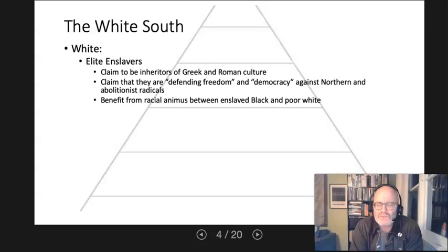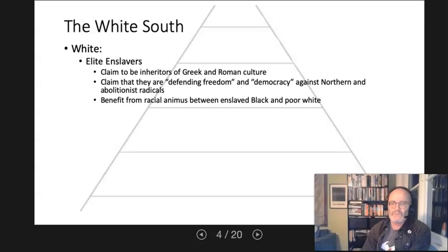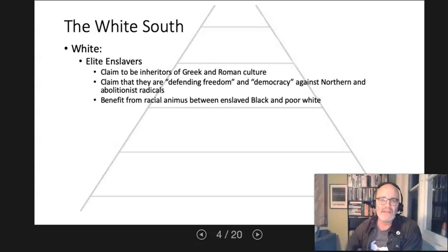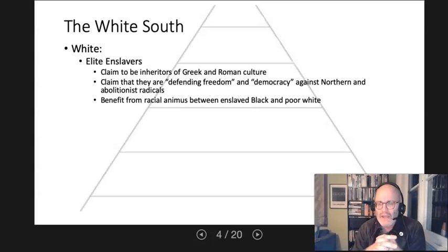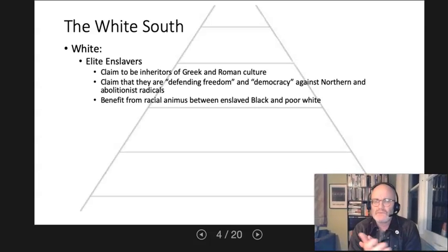And they don't just defend what they're saying by saying, we're racist too, and that's fine by us. That's cool. And if you don't like it, big deal. No. They are saying that they are defending freedom, that they are the real Democrats. They're defending democracy against these radical Northern abolitionists, et cetera. So again, it's not that they're just racist.